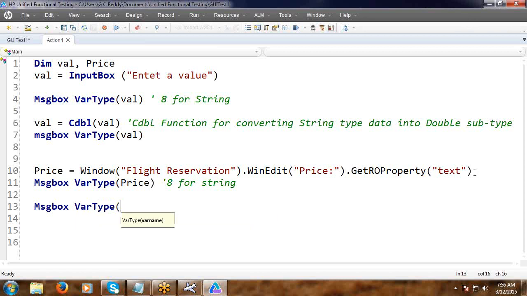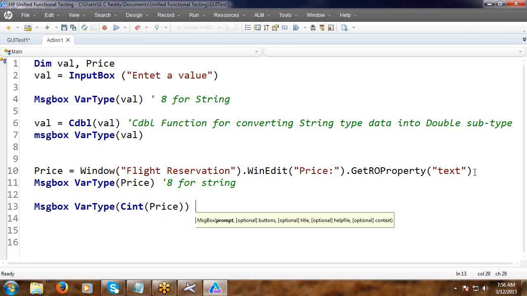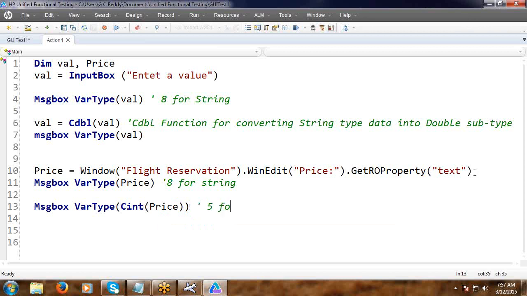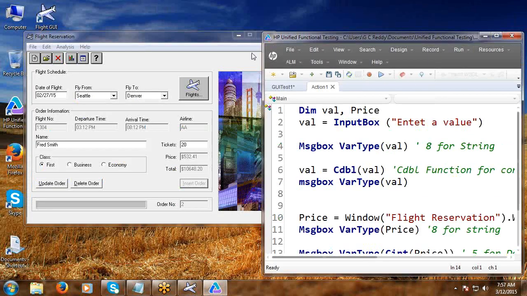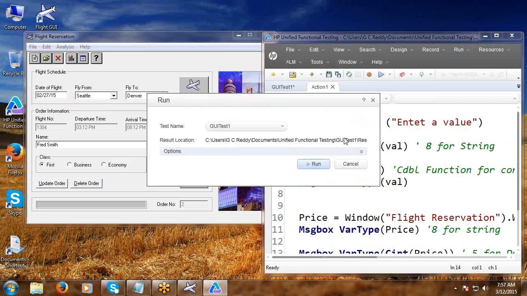VarType of CDbl of price. One more bracket. Then 5 for double. 5 for double. Run the script.